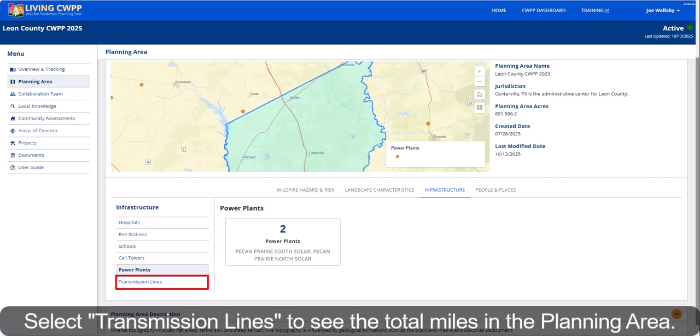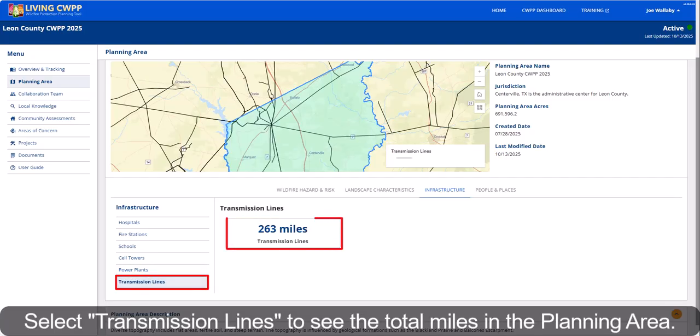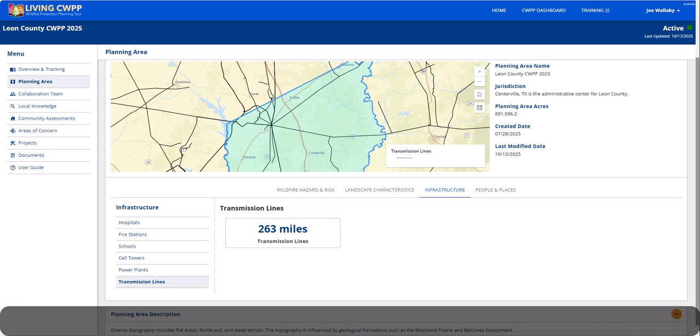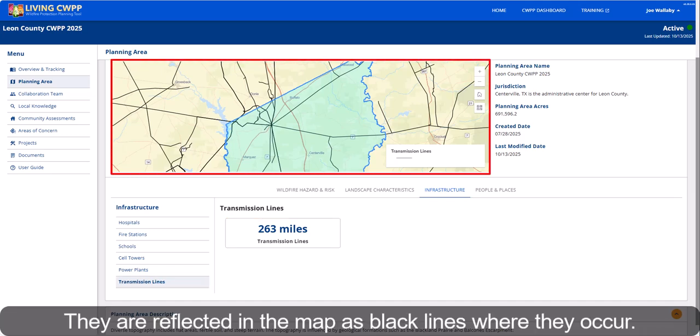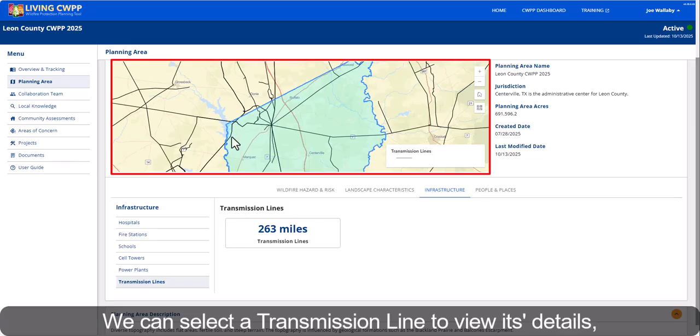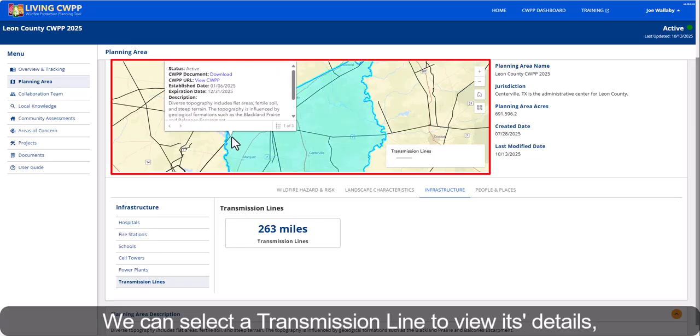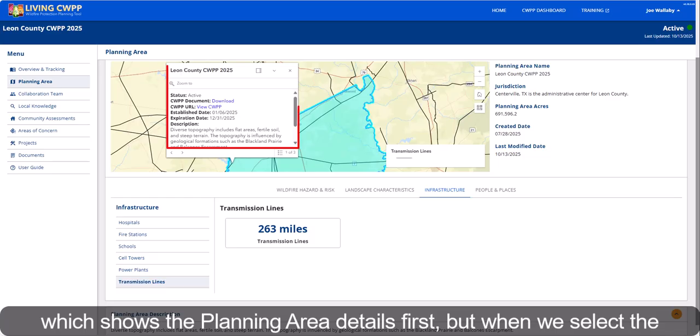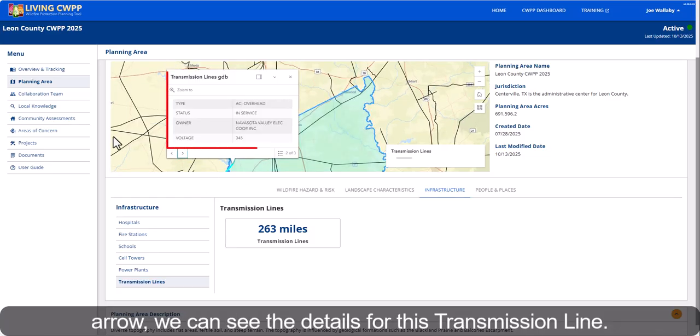Select Transmission Lines to see the total miles in the planning area. They are reflected in the map as black lines where they occur. We can select a transmission line to view its details, which shows the planning area details first, but when we select the arrow, we can see the details for this transmission line.